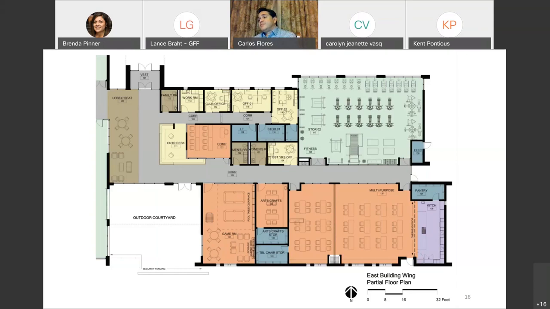The only other room on this slide that we didn't talk about was the computer room directly behind the control desk. And that's a small classroom, which obviously could be used for computers, but also for instructional classes.